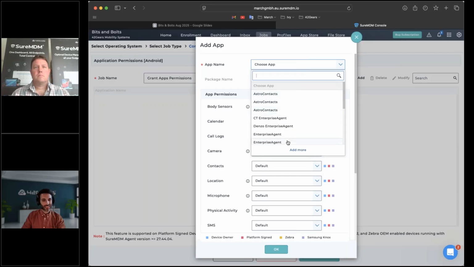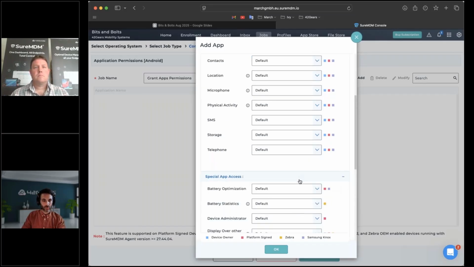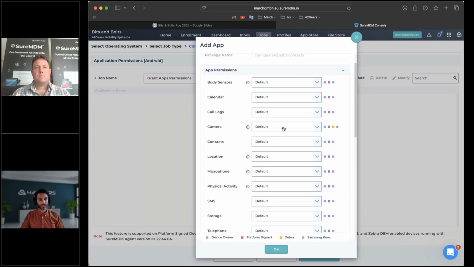There's 3 different ones here because they're different app versions, but it doesn't matter. Just pick one. They all have the same package name. And these values here are not dynamic. They're all static. So whether or not Astro Contacts has access to call logs or camera, it doesn't matter. It's going to take it from the system, or apply it to that device.